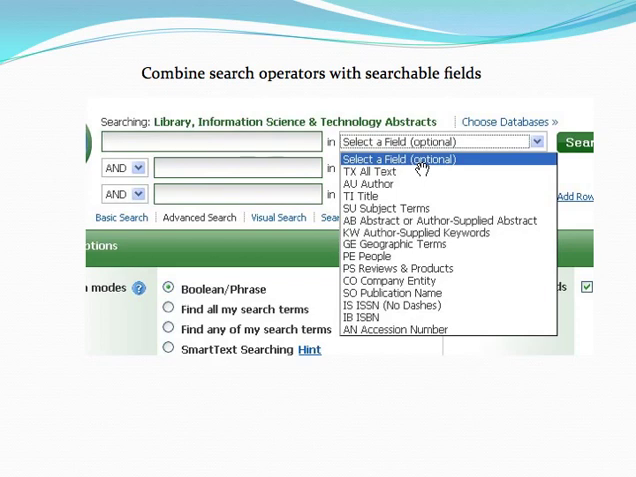So we may combine all text with author, with title, with subject term, with abstract, with a keyword, with a geographic term, with a people, with a review, with a company, with a publication name, with the International Standard Serial Number, with the International Standard Book Number, and with a special number called the accession number. So the idea here is to combine the searchable fields with the Boolean operators. And we may add more rows if we need to.